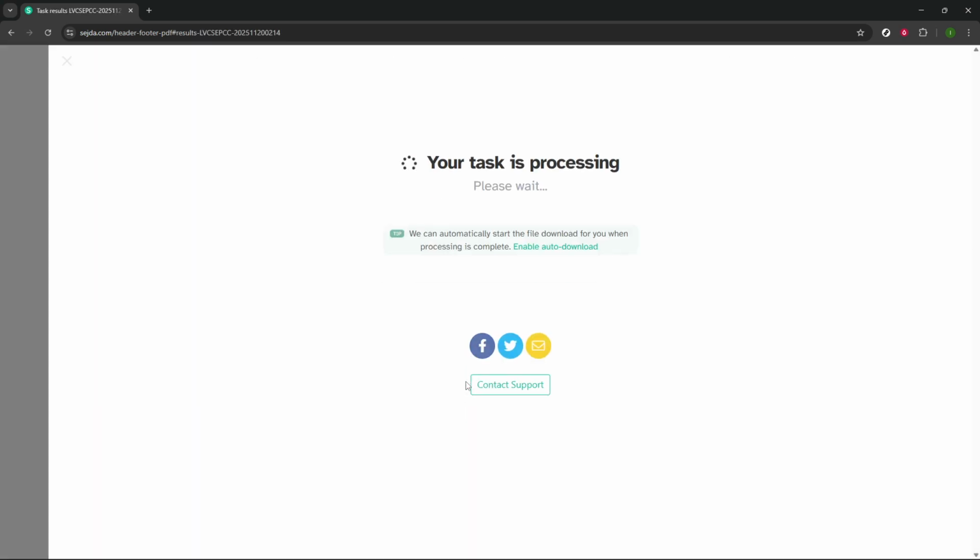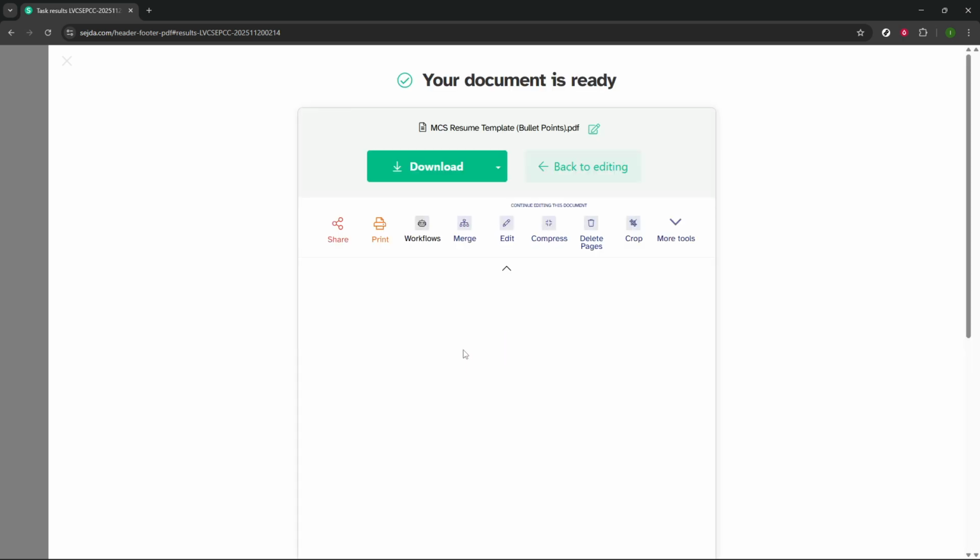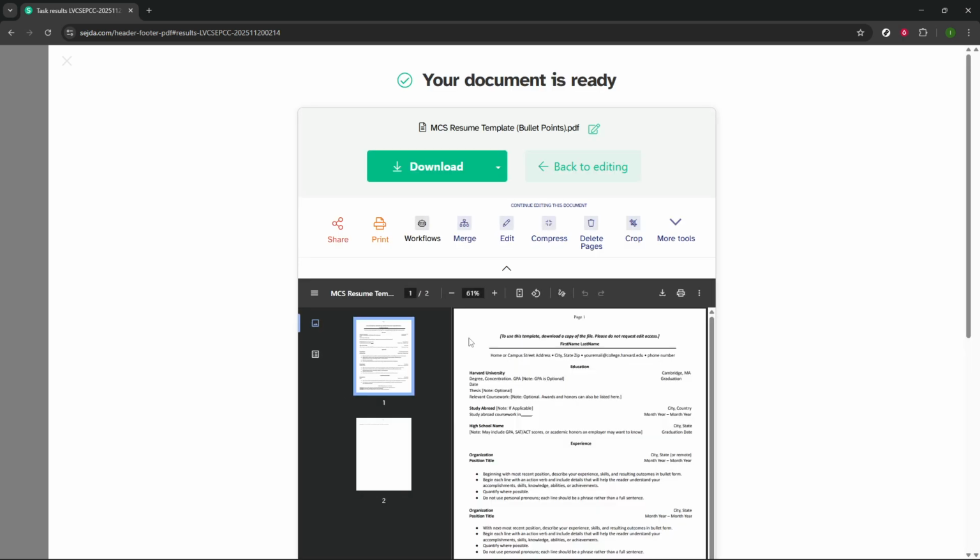Sejda will process your file and then show you a preview. Take a moment to scan a few pages, especially the first and last pages, to make sure everything aligns properly and the text looks balanced. If something's off, go back and tweak the position or size until it looks right. If the preview looks good, proceed to download your updated PDF and save it to a clear location on your computer.